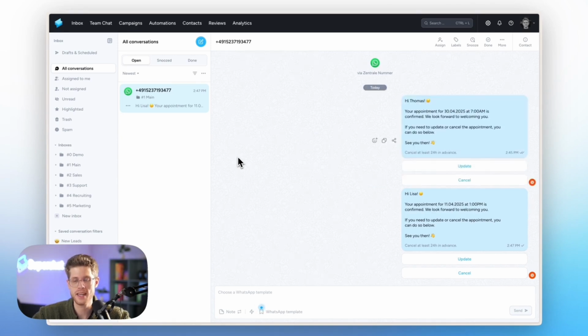Perfect. Lucky me. Just received the WhatsApp template saying, "Hi Lisa, your appointment for the 11th of April 2025 at 1 p.m. is confirmed." Here, don't be confused, that I can still fix. This is because of a time zone issue that you can very easily fix with Zapier, but that's why the timing is off now. But yeah, exactly. This is how it works.